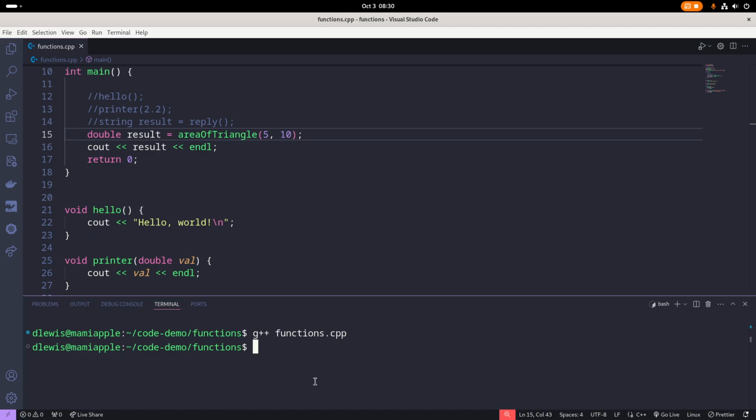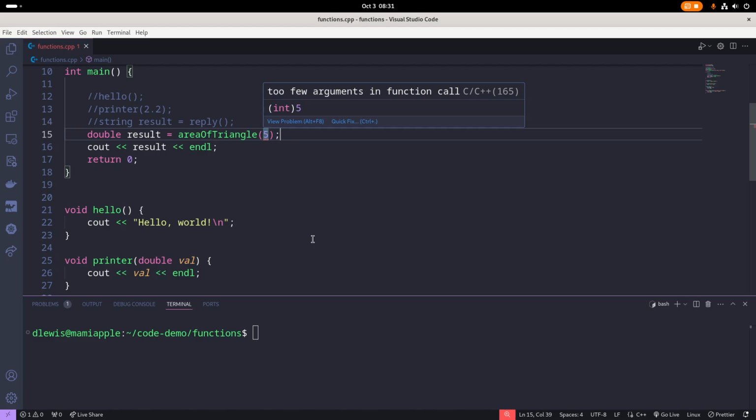Now, beginners tend to make this mistake. Even though we need to provide two things, a beginner might sometimes forget and say, I'll only pass one. Right away we're seeing that it's a problem: too few arguments. And if we try to compile it, it's going to tell us that much. I need to pass in not one but two.